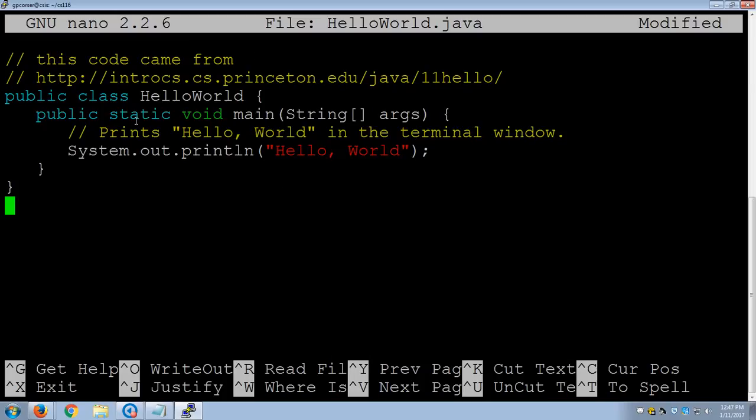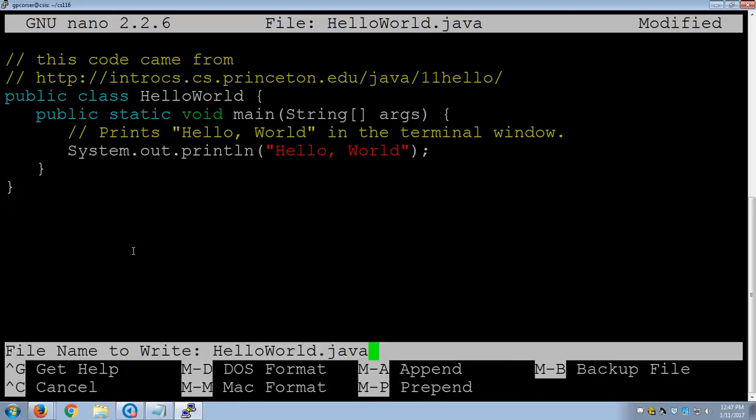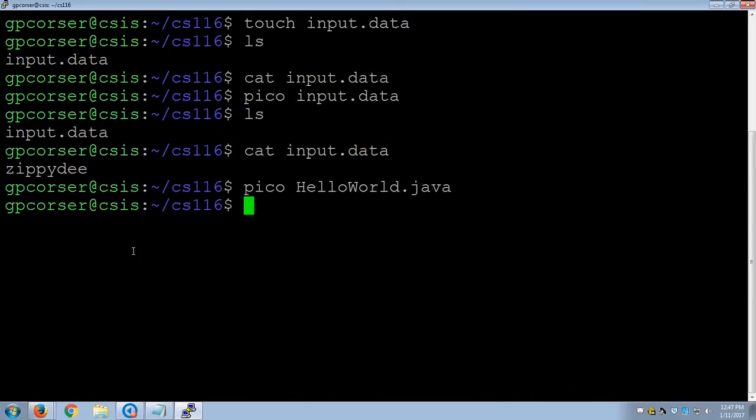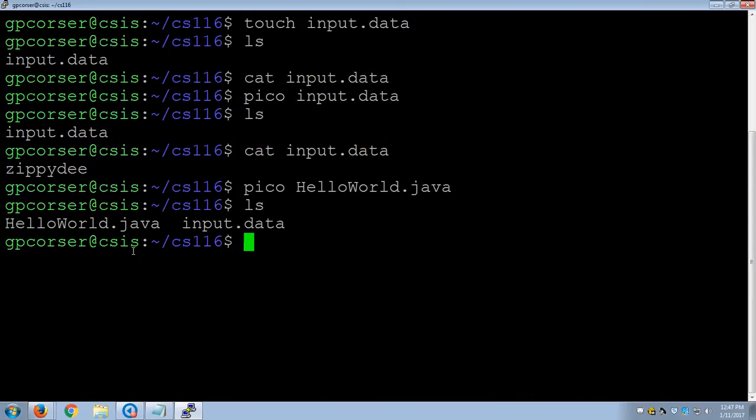So this is a working program. I'm going to explain what's in this program in a minute, but first I want to show you how the overall process works. So let's go ahead and save it by hitting Control O, and then Control X exits the program. And if we do ls, we will see there's HelloWorld.java and input.data. Piece of cake.